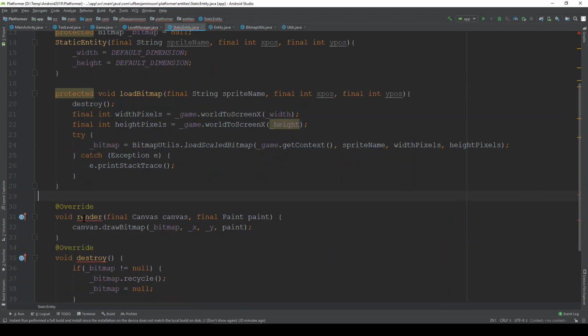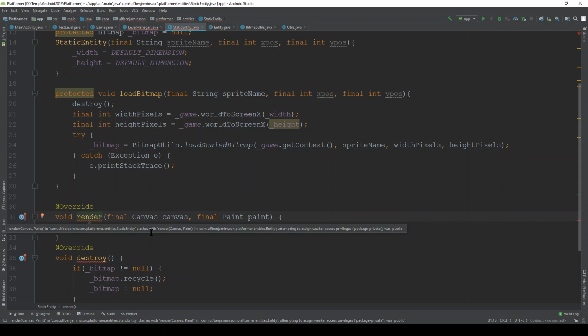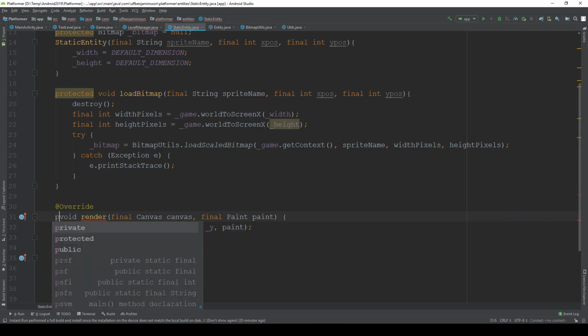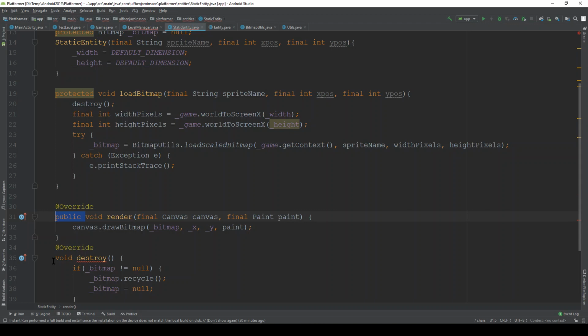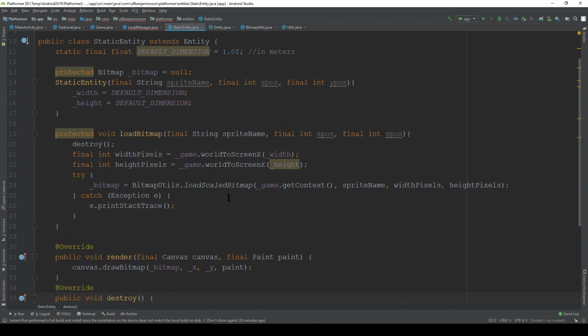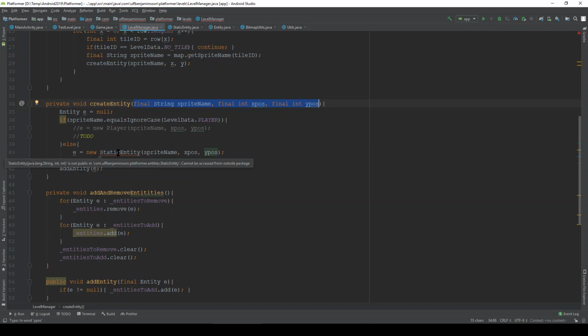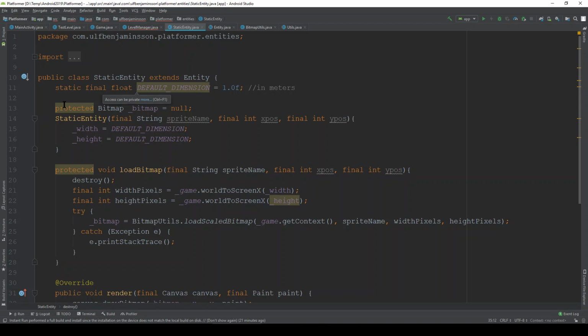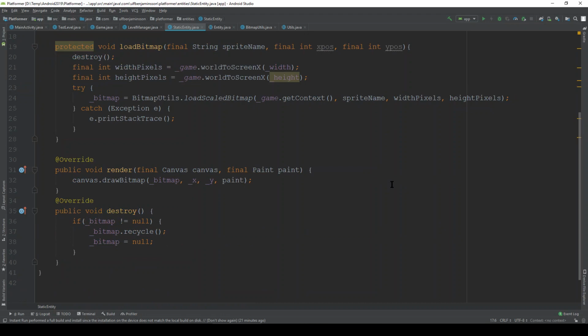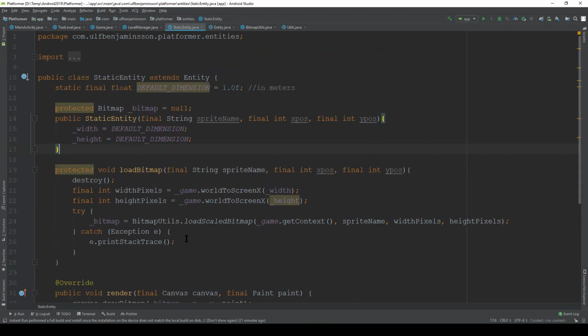Render needs to be public, otherwise we're not inheriting. So now I'm just going to fix this so we can actually use it. Go to level manager, see what's missing. Cannot be created because the constructor is not public. We have the draw method. We have the destruction, making sure we don't destroy something we don't have. All of this should be replaced with a bitmap pool. It's part of the assignment, I think. We might do it together.